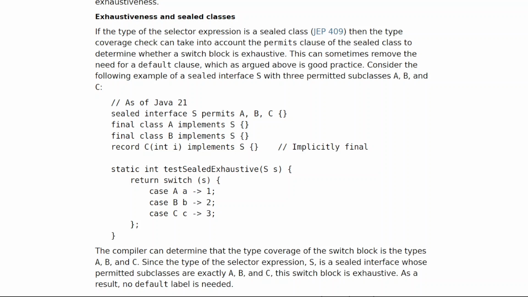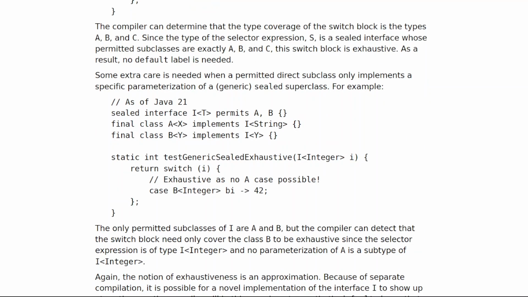The compiler can determine that the type coverage of the switch block is the types A, B, and C since the type of the selector expression, S, is a sealed interface whose permitted subclasses are exactly A, B, and C.